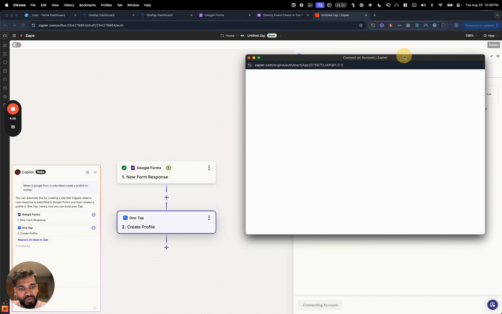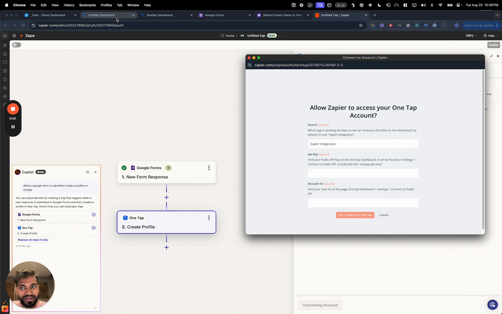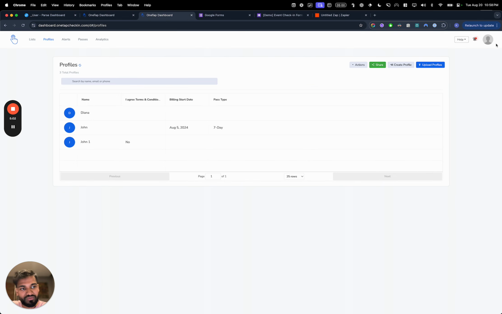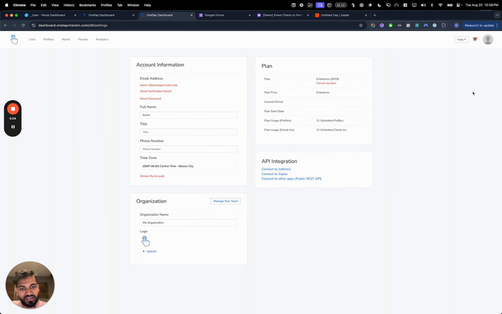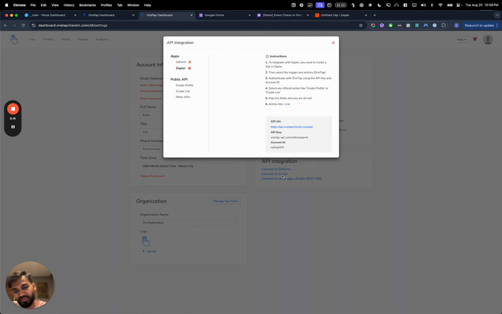So this is the critical part about how to connect Zapier with OneTap. If you have one of our custom plans, right now we're only offering this on our custom plans, this might change later, you'll go over to the API integration side and say connect to JotForms or connect to Zapier. It doesn't really matter, but we just need the API key, because both of these at the end of the day need an API key to work. So I'm going to take this API key here, and then I'm going to take the account ID from there as well.